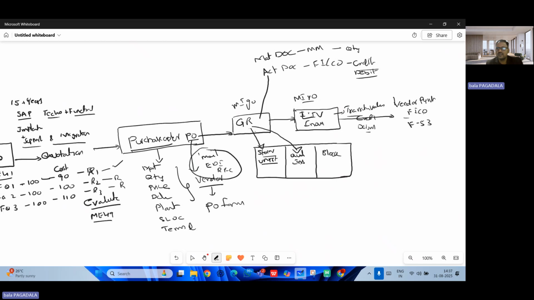F-53 is the transaction code. From the FI perspective, they will transfer the vendor payment. There are different types of vendor payments: full payment, partial payment, EMI or full payment. This type of flow we call the material management flow.